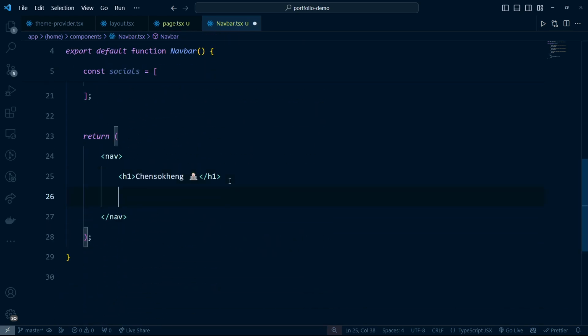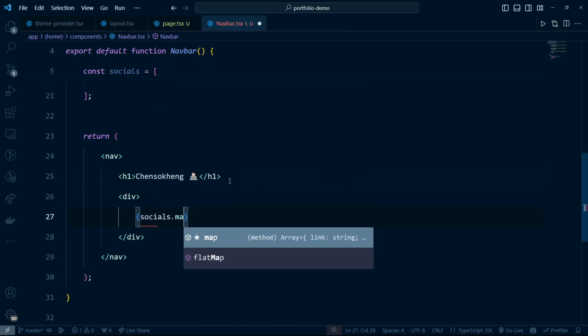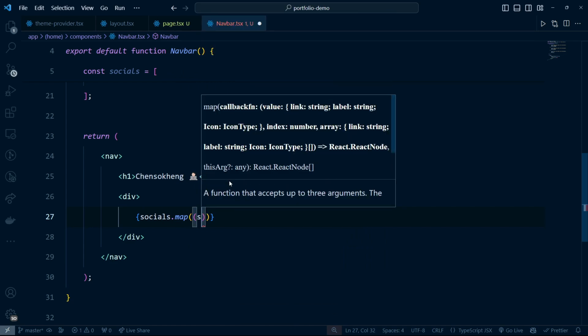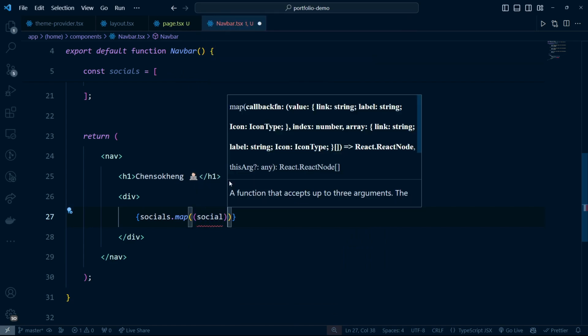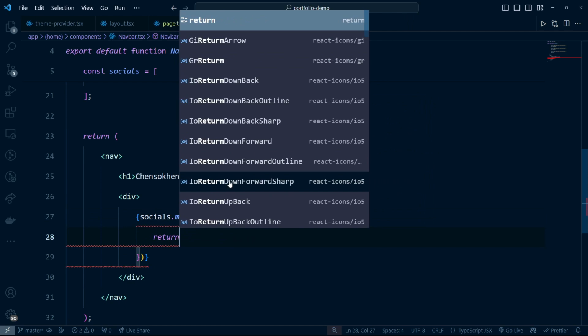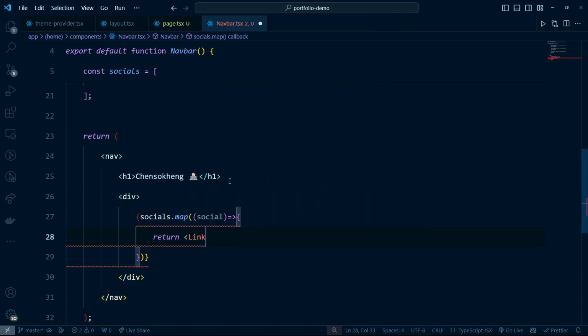We're going to use this one and loop over it. So we're going to have social.map, and then we're going to have the social item here as well. This one is going to return a link, right? So make sure we import this one.